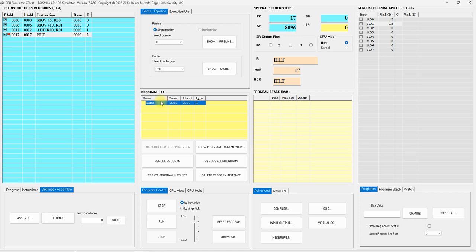When I run this code, you can see the register data is there. R0 has 05, R1 has the previous value 10. After that there is the addition operation, and R1 must have 15. So pipelining is done.